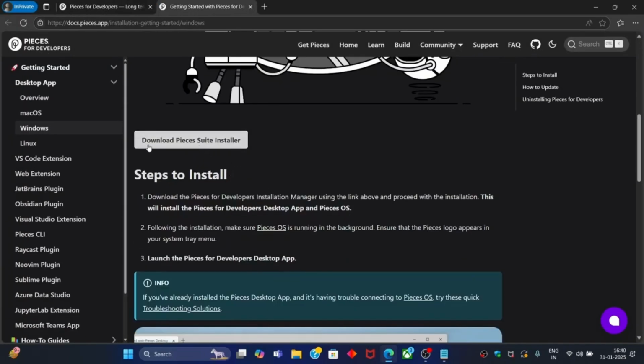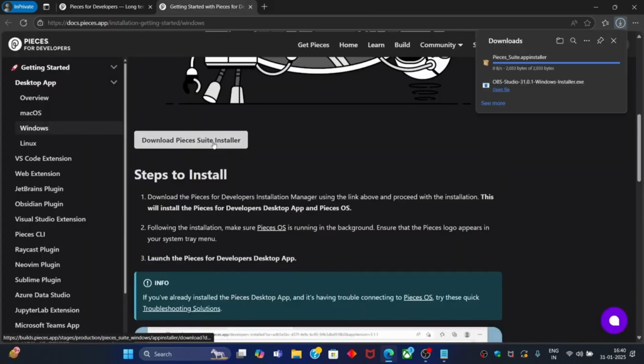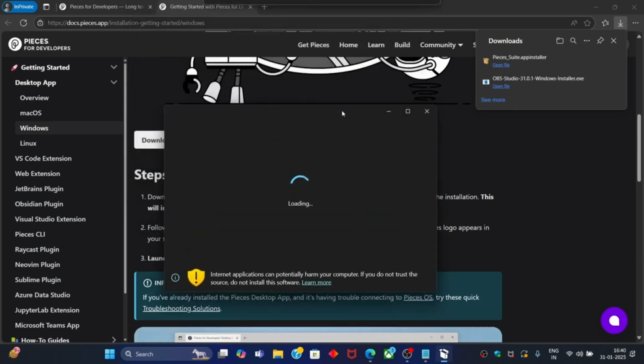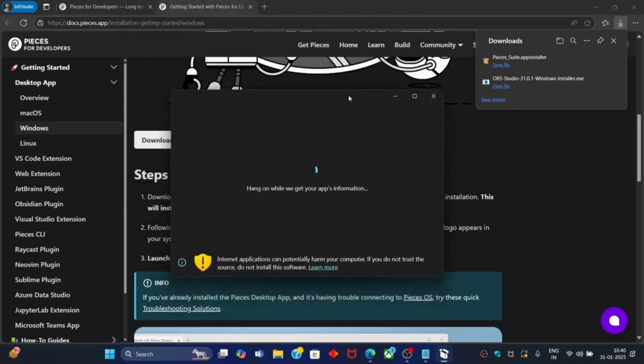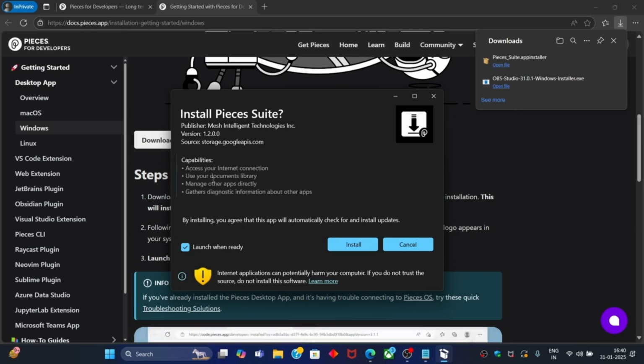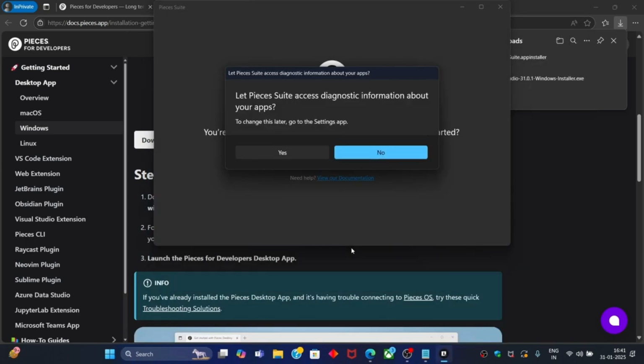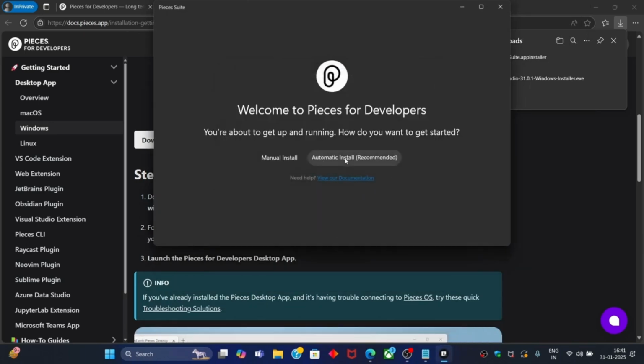I'll just click on Windows, come down and click on this download Pieces Suite installer. As you can see, this is a web installer, so it gets downloaded very easily. Now click on this. Now just click on this install. Give it all the permissions it requires, click on yes and go with the automatic install.